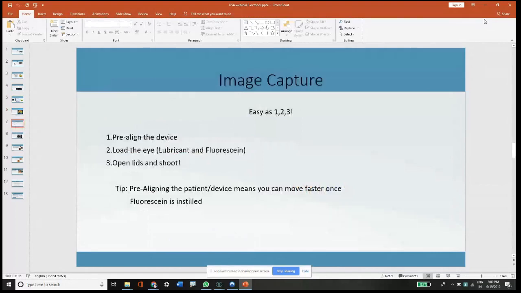So image capture is the thing I get asked about the most, is how hard is it to get an image? And it's not that hard at all. We can do it in 3 steps, really. It's to pre-align the device and the patient. You're going to load the eye up with your lubricant and fluorescein and get those lids open nice and wide and shoot.